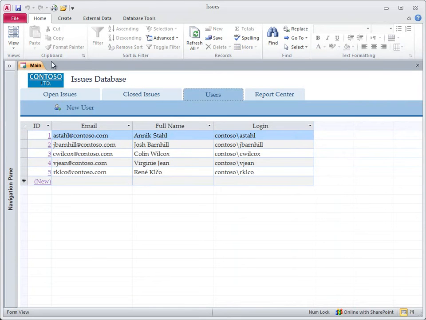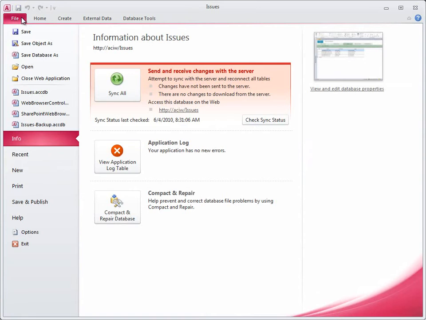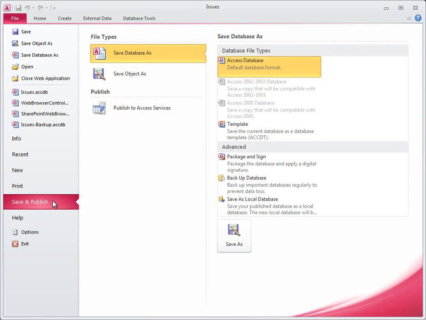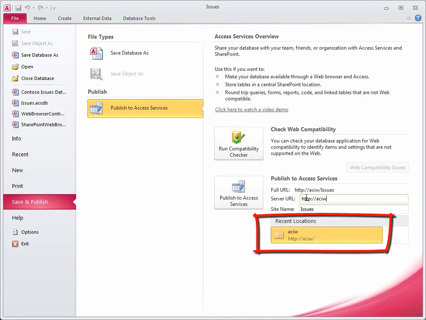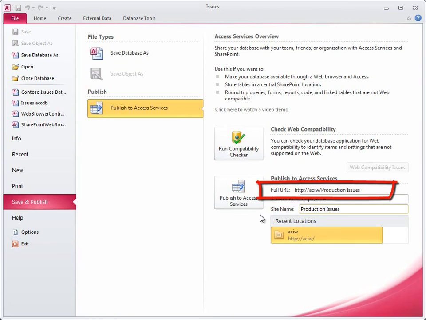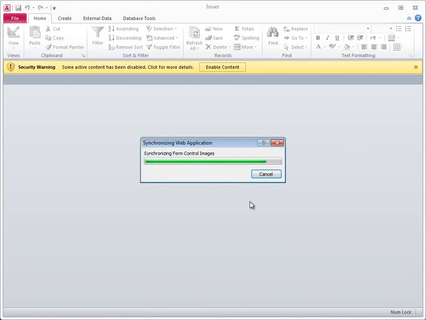For now, I'll publish the template, and to do that I go to Backstage View, click Save and Publish, and then Publish to Access Services. Enter the URL of your SharePoint server here, and notice that Access adds it to a list so it's easier to find and reuse. Enter a name for the site, and you can see the full URL of the new site here. And then you click Publish to Access Services again. The publish process runs, and when it's complete, you see a success message.